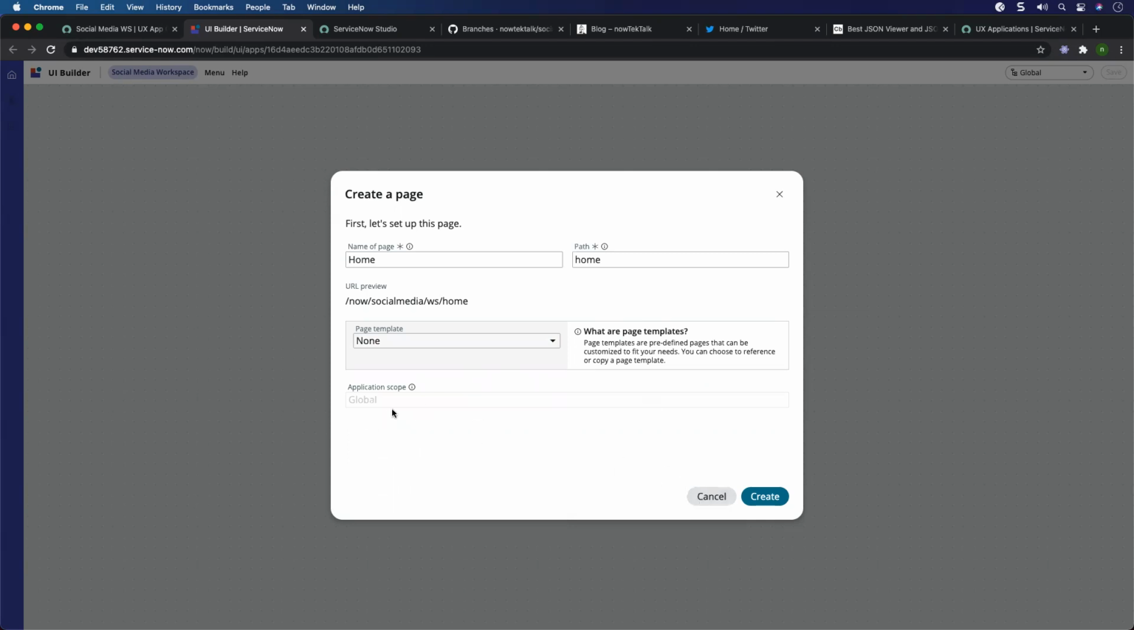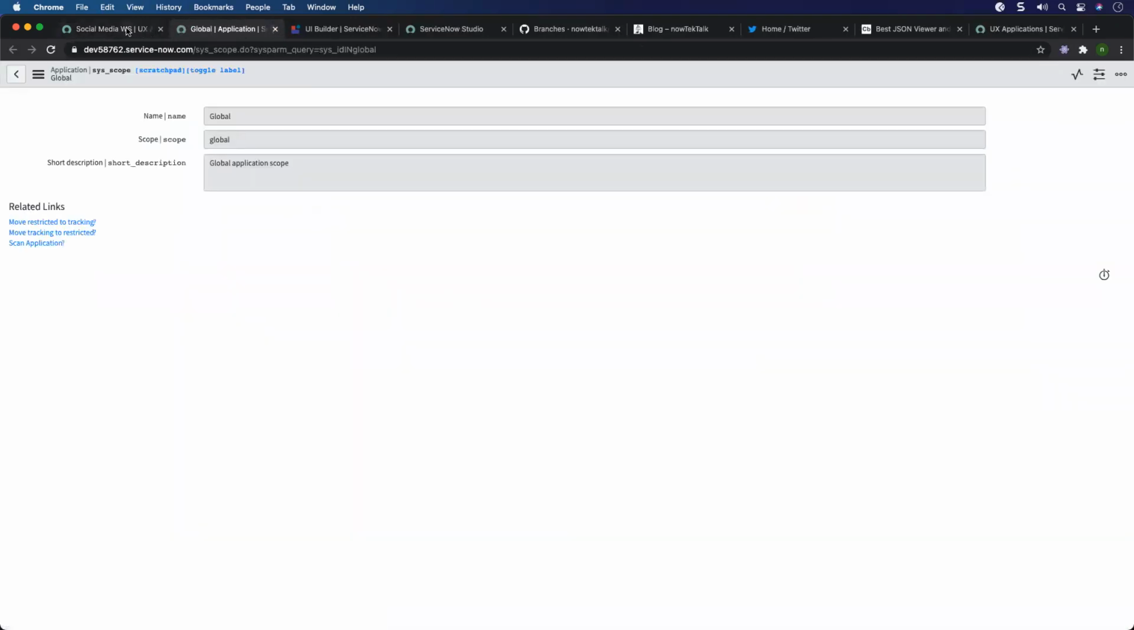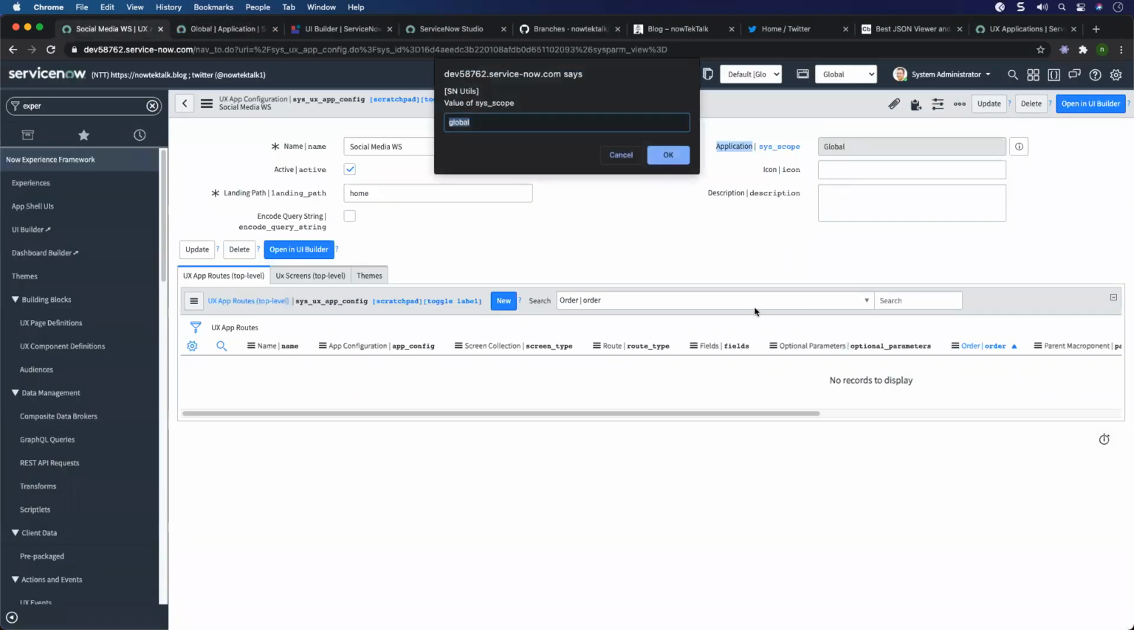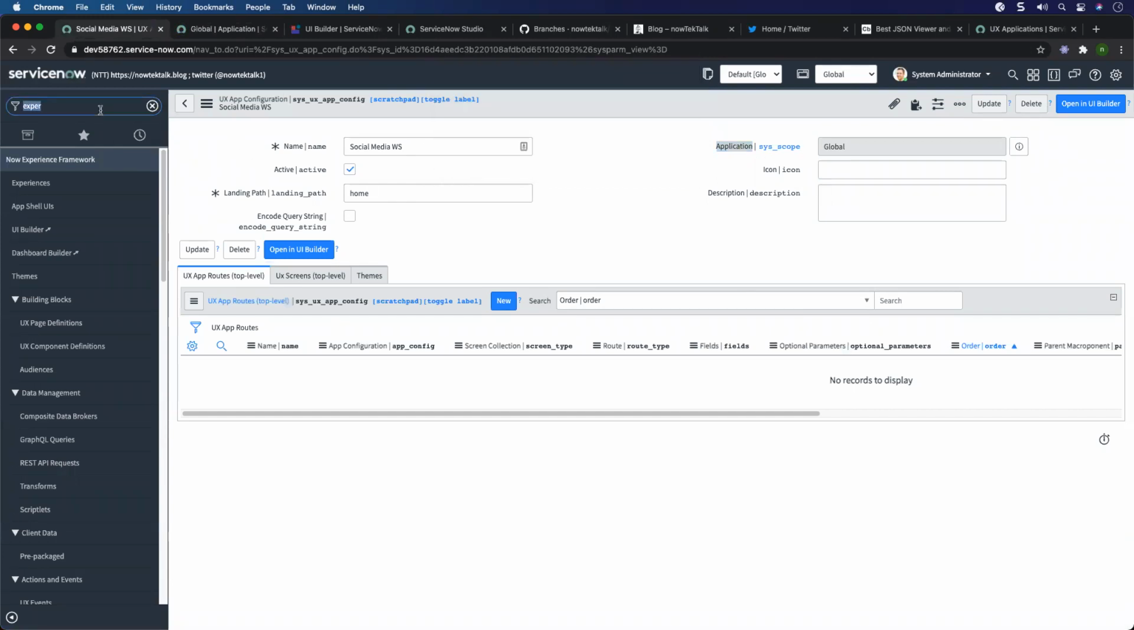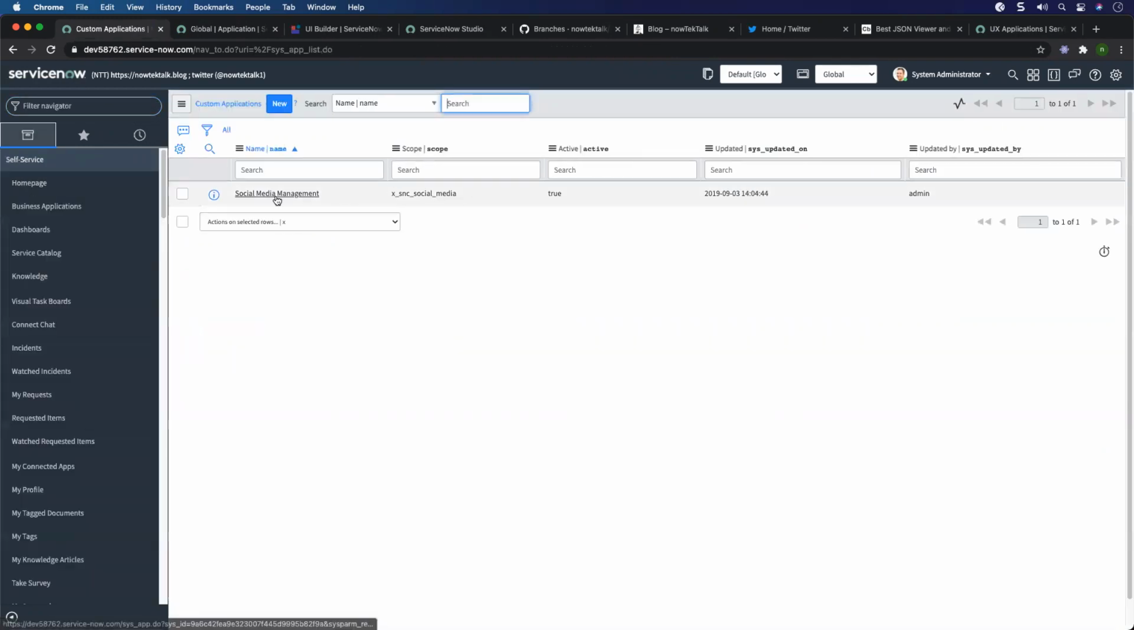And before that, I see that the application scope is global. I should go back and change the scope. Cancel, back. Let me check if I can change it from here. sys_scope. Sorry. sys_scope is global. So I should change it. Let me check if I can do it from here. sys_app list. This is social media management.